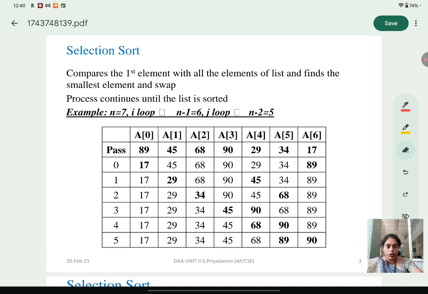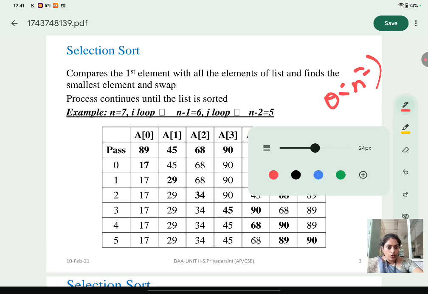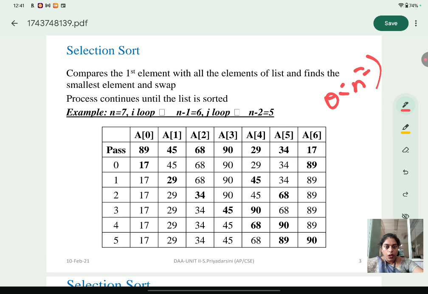This process is repeated until the entire list is sorted. It's simple to implement and does not require extra space, but due to its complexity, here we can see the complexity as order of n squared. Order of n squared becomes insufficient for large data sets.